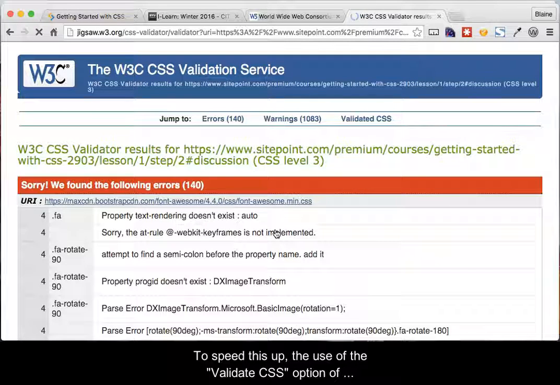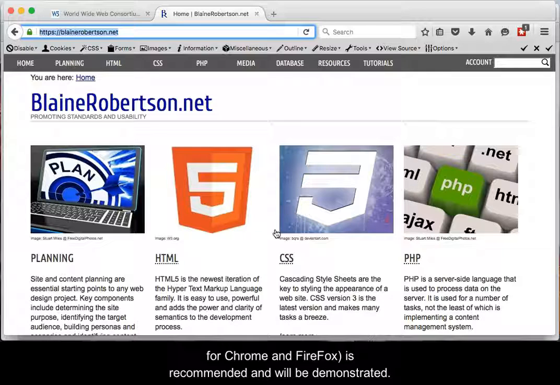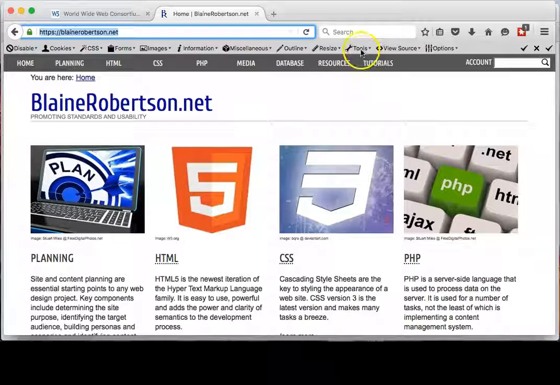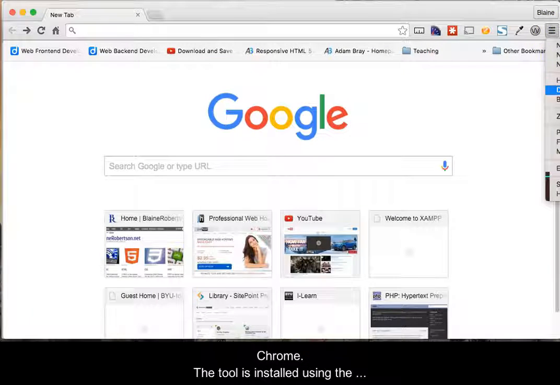To speed this up, the use of the Validate CSS option of the Tools menu in the Web Developer toolbar, available for Chrome and Firefox, is recommended and will be demonstrated. First, let's install the Web Developer toolbar into Chrome.